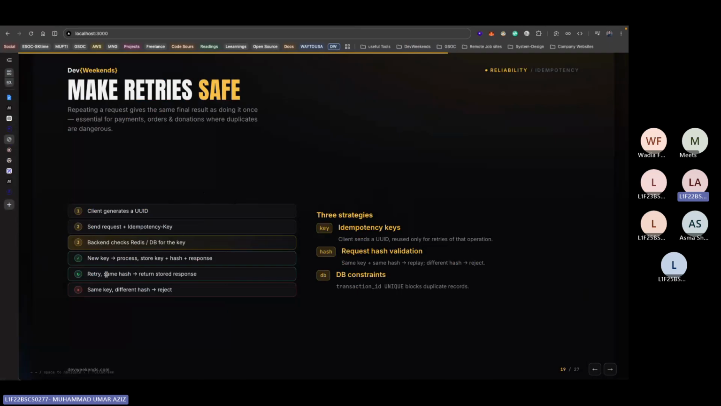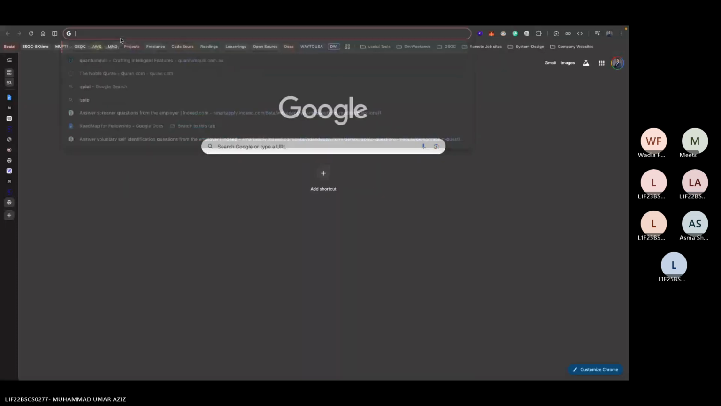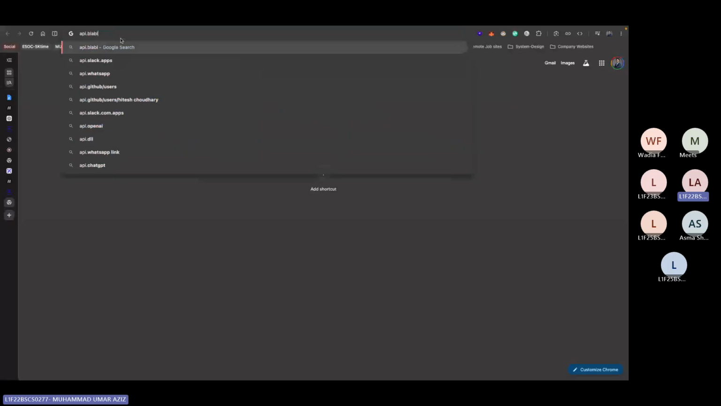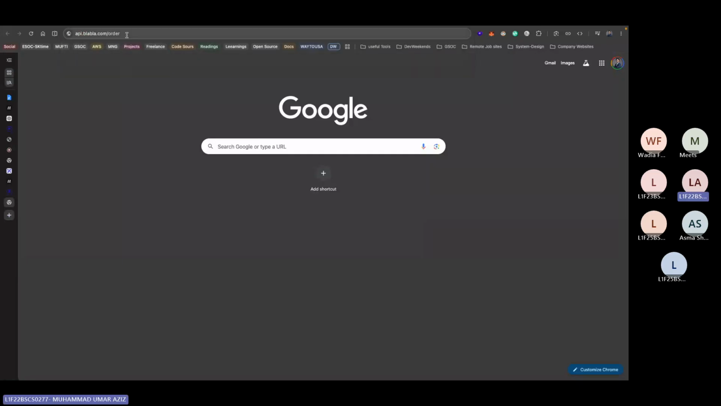For example, the front end is hitting a backend endpoint to create an order. So when something happens, for example, sometimes a network error occurs. So I have an API dot blah blah dot com, and you said I have an order, okay? So on this, maybe you are doing some payment or you are handling some orders. So you don't want to have duplicate orders on the backend side.